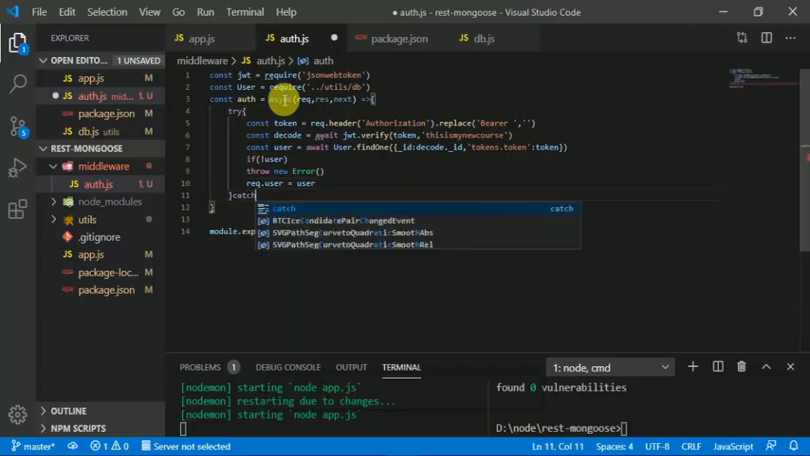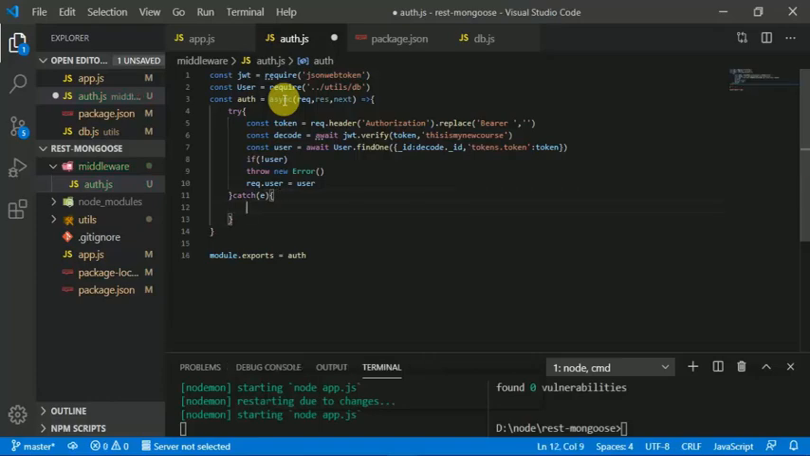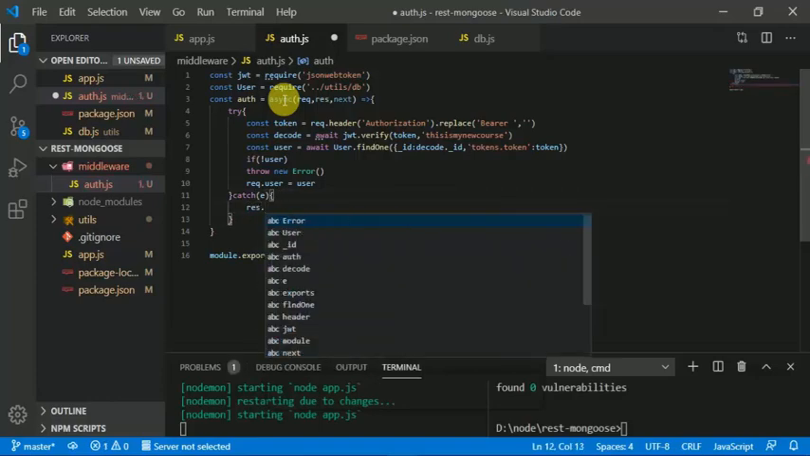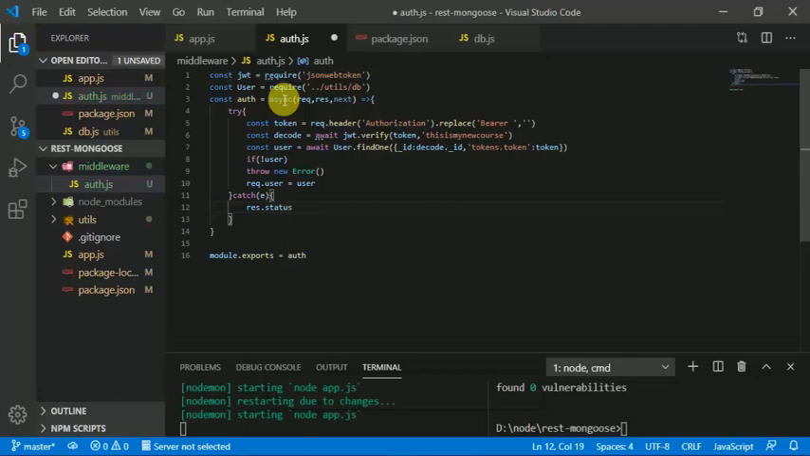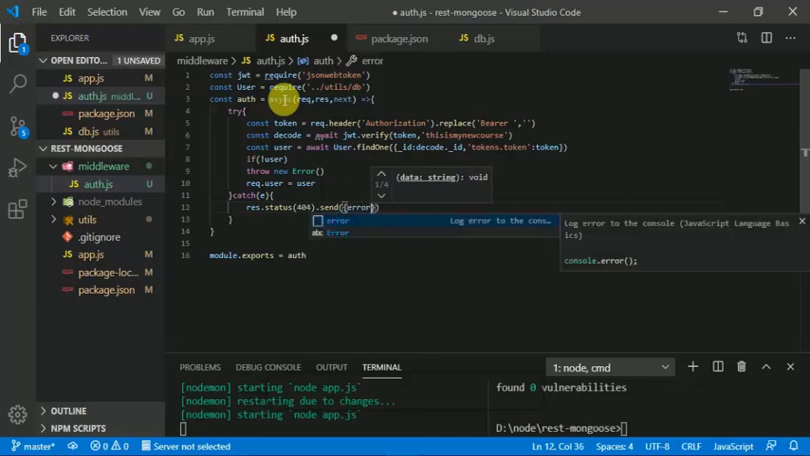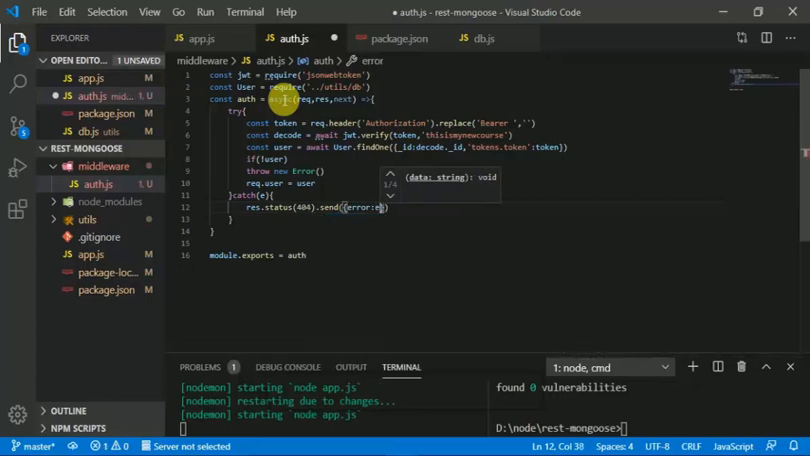Now there will be a catch block, and here we are going to respond back with status 404 and send back with an error: error in authentication.